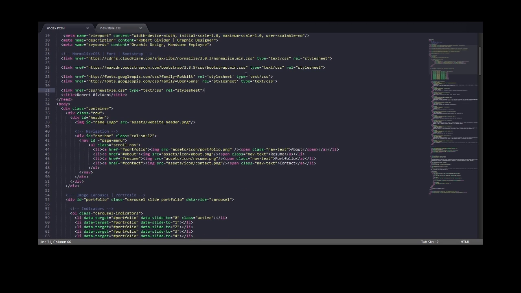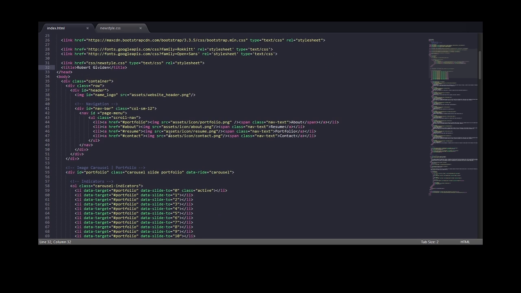After that I use two Google references for fonts, and below that I use my own personal CSS. I put my CSS on the bottom so that it can overwrite any Bootstrap CSS that I may not know about or might make it look funny. My CSS being on the bottom allows it to have dominance over the Bootstrap CSS.